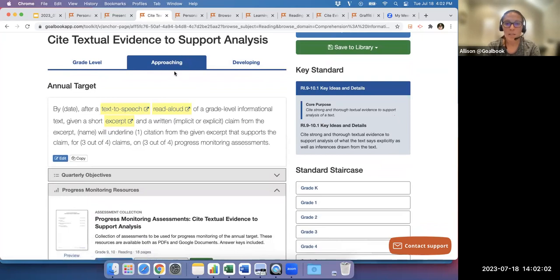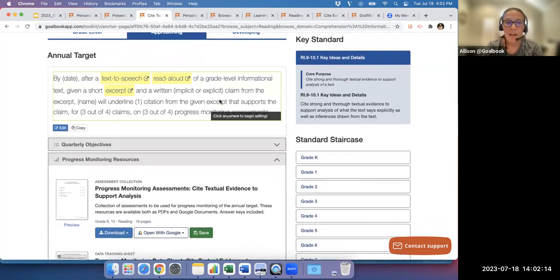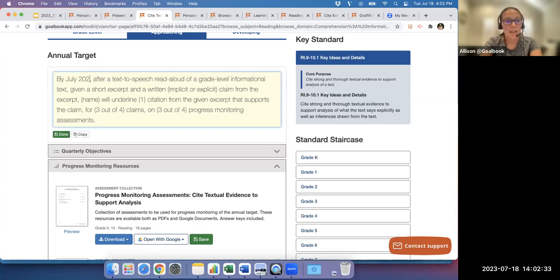It automatically opened the approaching level of that goal. I can toggle between the 2 other levels in the tabbed view here that are available. Goalbook is going to provide me with an annual goal that is editable. So within this text box, I will see in parentheses a place for my time frame. In some cases, this is just a date. In some cases, it is more district specific, stating by the end of 36 instructional weeks. So whatever the district requires is what you would want to put there for time frame.